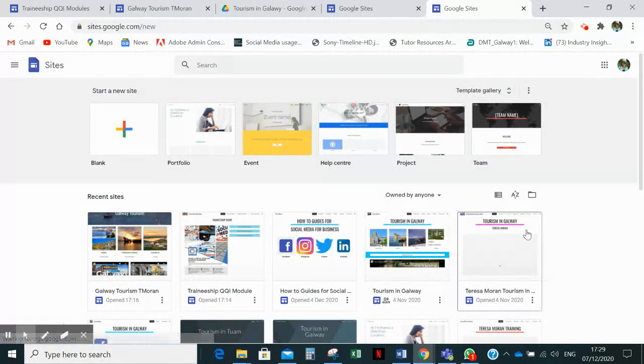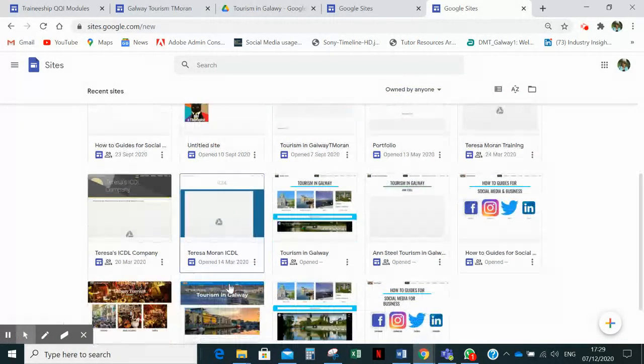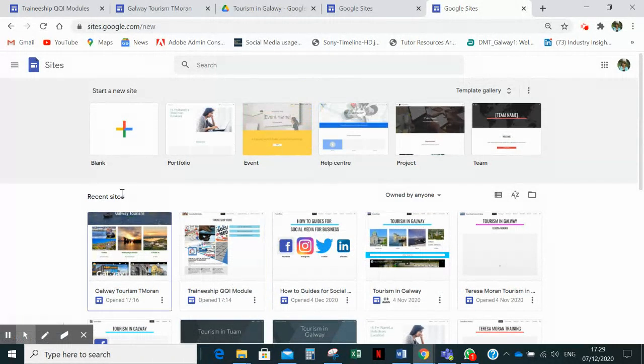Now you can see previous sites that I have created down here, several versions of tourism in Galway and so on. You can use a template gallery if you want to, and here's a few example templates, but we're starting off with a blank site.